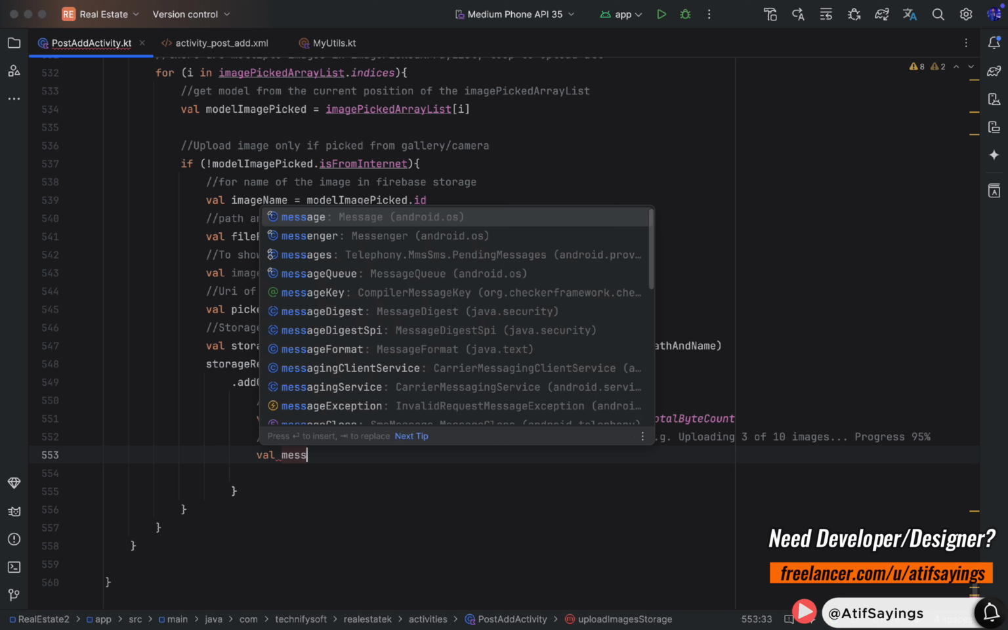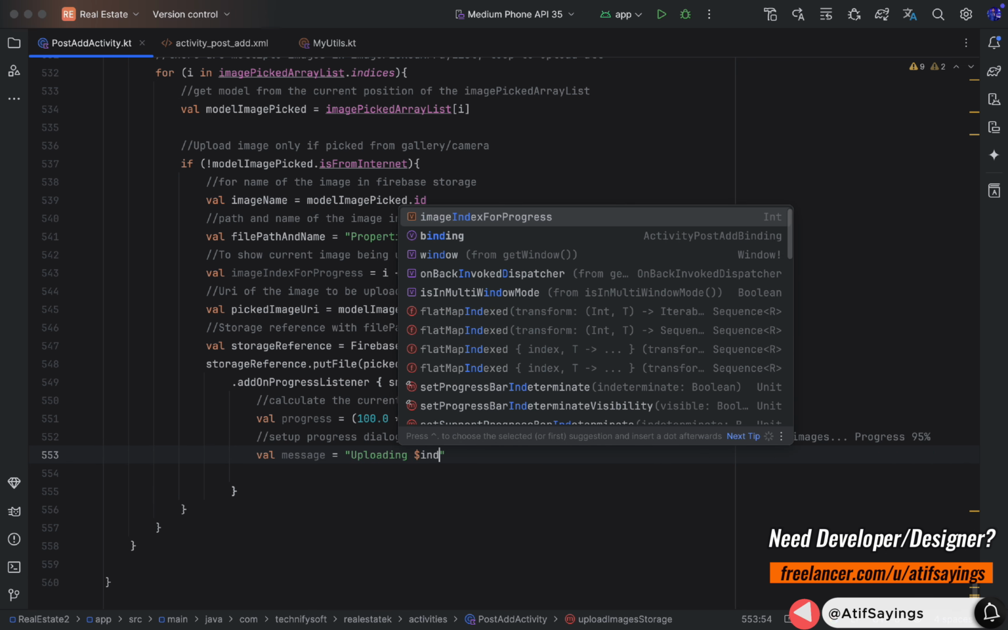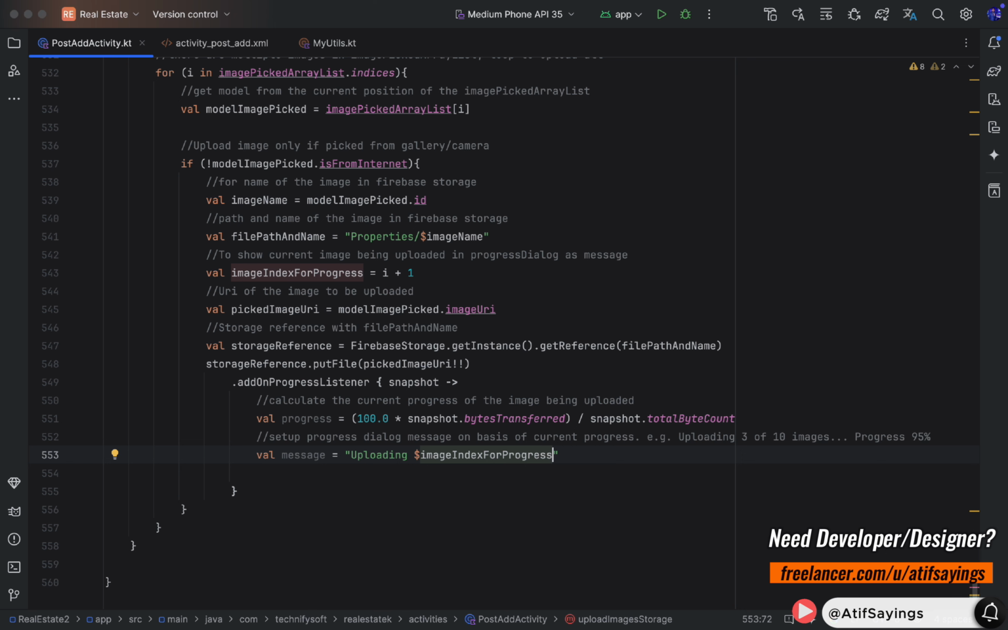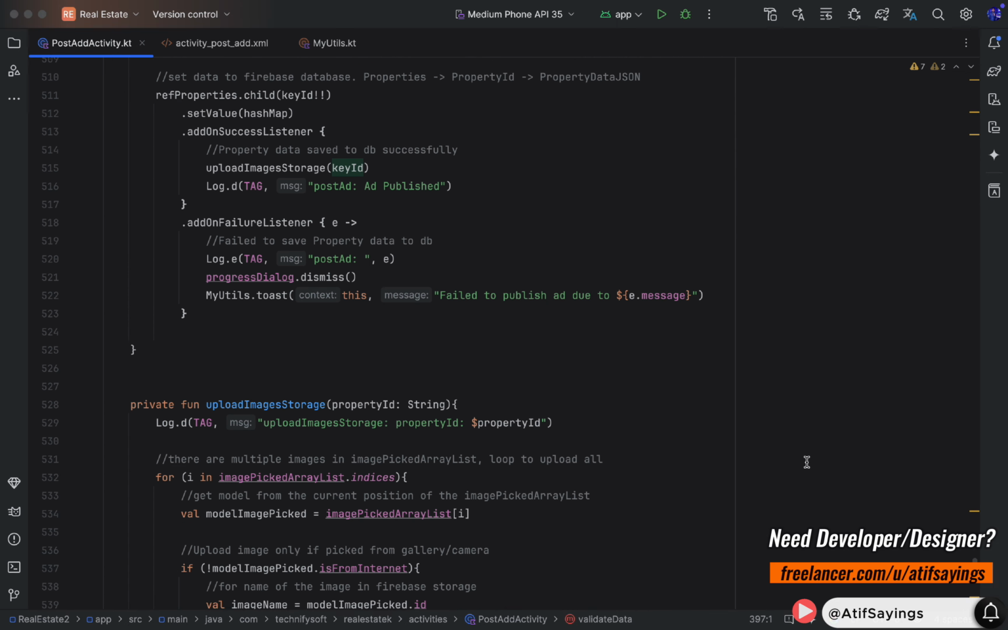Now we will create another variable val message. This will contain the message that we will show in the progress dialog. Uploading $imageIndexForProgress of imagesPickedArrayList.size images. For example, the message will become uploading 3 of 10 images. We also need to show the current progress: new line, progress, concatenate the value of the progress variable. This will show the progress in a new line of the progress dialog.